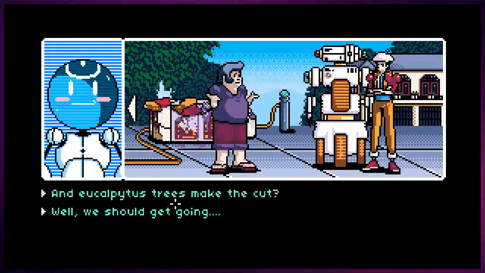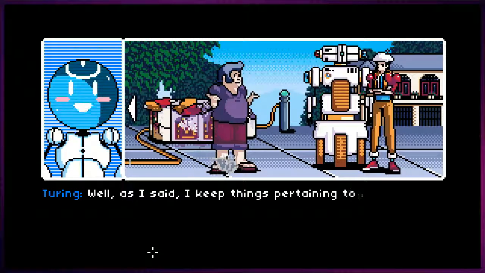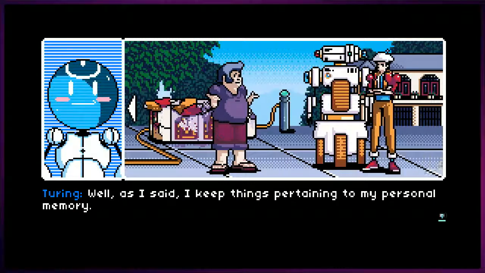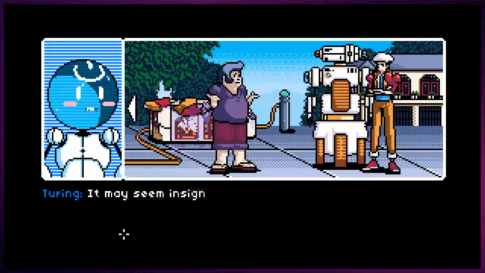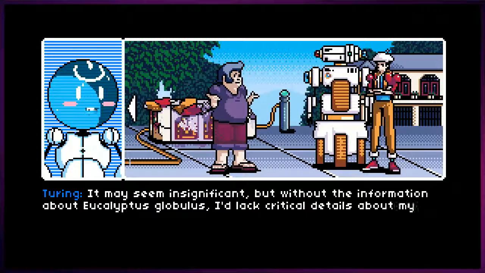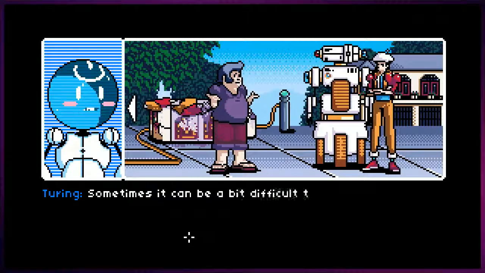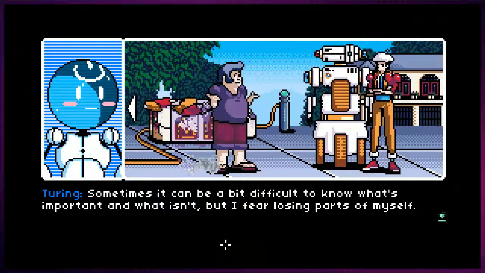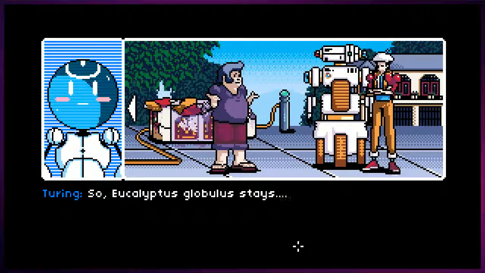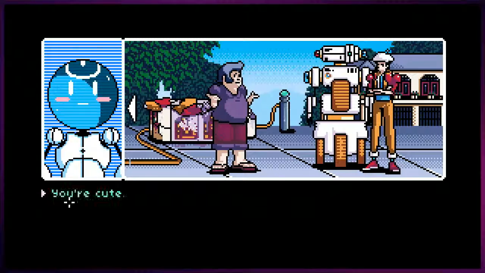And eucalyptus trees made the cut? Well, as I said, I keep things pertaining to my personal memory. It may seem insignificant, but without the information about Eucalyptus globulus, I'd lack critical details about my painting history and the local area, both of which I find important to my emotional development. Sometimes it can be a bit difficult to know what's important and what isn't, but I fear losing parts of myself. So Eucalyptus globulus stays.